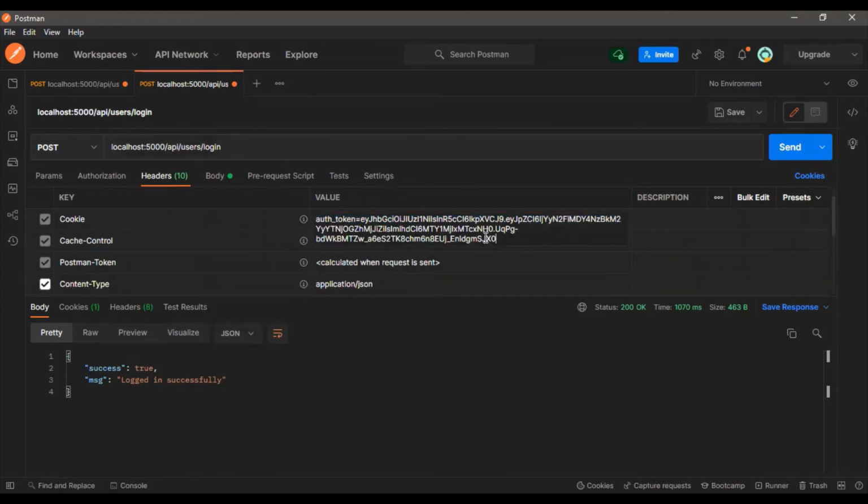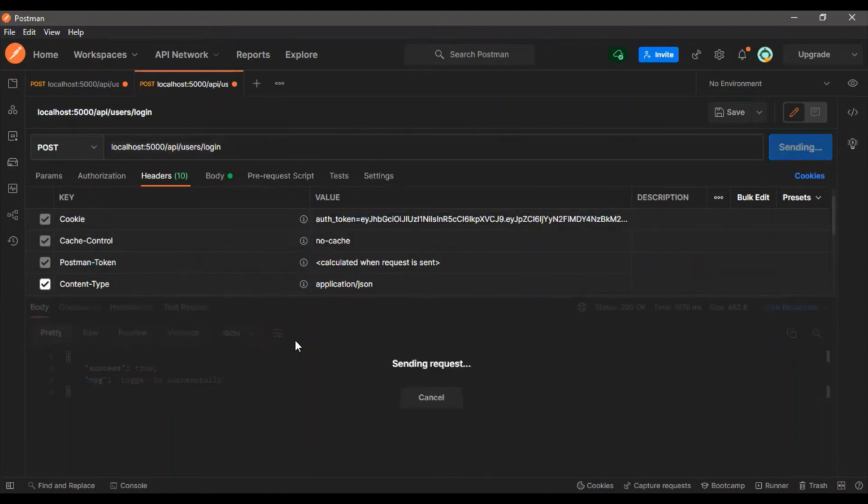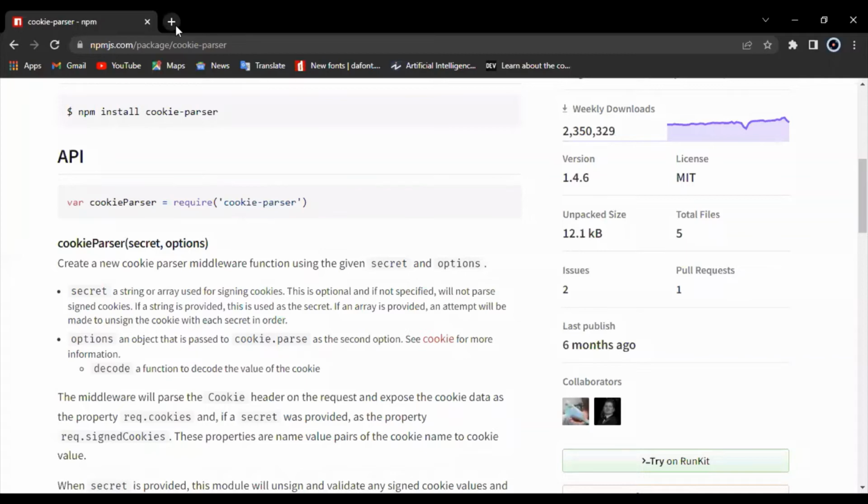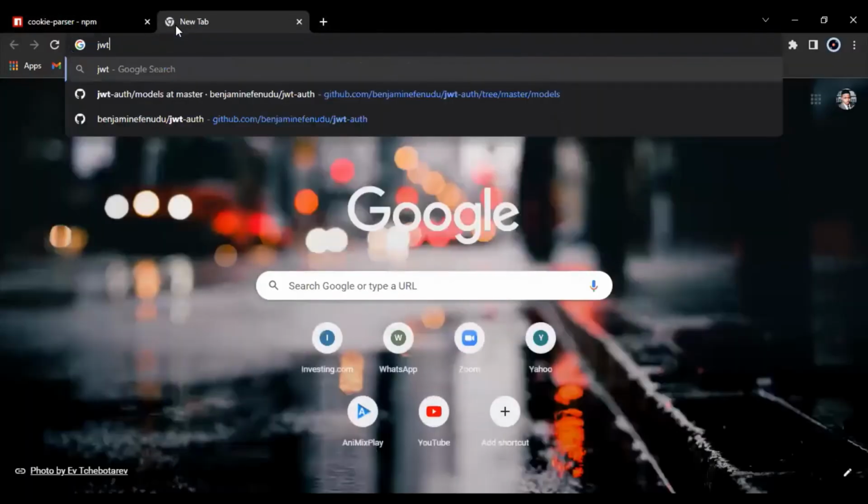Okay, so this one ends with XZXO, and here I'm logging in again a second time, and this one ends with PTNU. So this is the token that has come, and the token has been updated. I'm going to show you what I was talking about in terms of JWT.